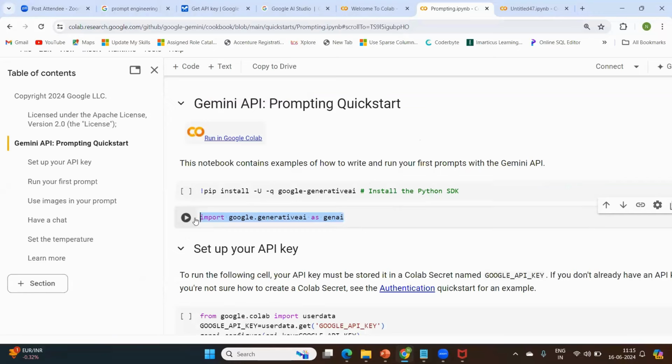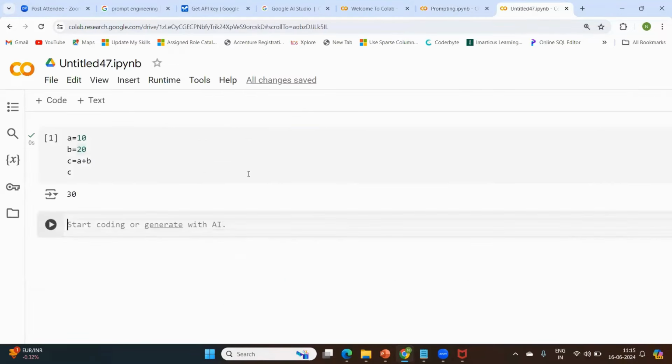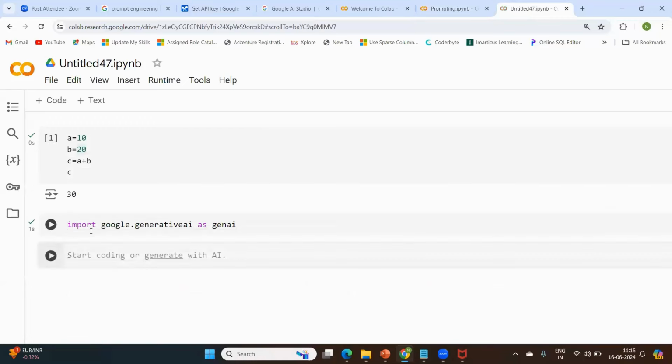Copy it with Control C, and come here in the new notebook and paste it here with Control V. Very, very famous words in the IT industry: Control C, Control V.